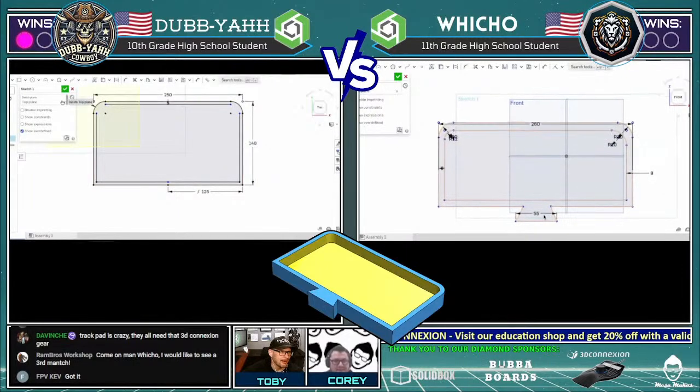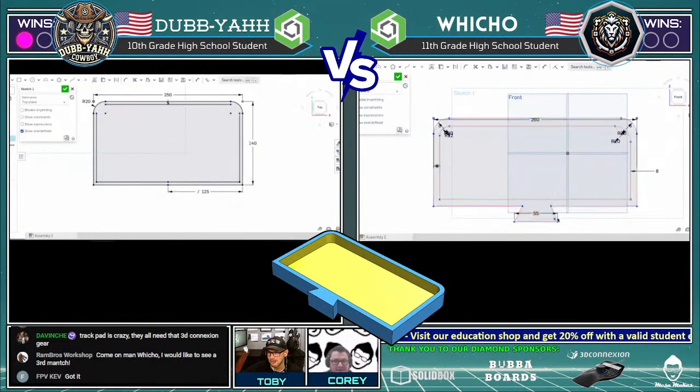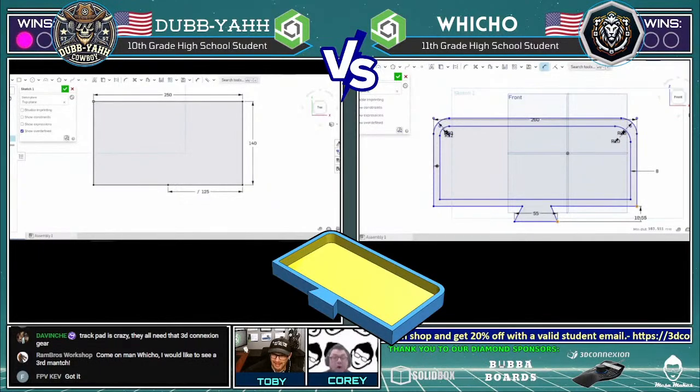This is a spot where a lot of times I like to keep my sketches sharp, and then I add my fillets at the feature level. Oh, okay. At the feature level. On the 3D side, yeah. Exactly. And this is why, because of what he's running into.